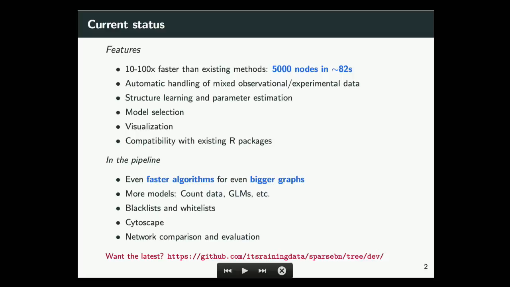And then in the pipeline, for anyone who may be using this package or is curious where we're going with this, there's a lot of sugar that we want to add on top of this. Things like blacklists, whitelists. Biologists are probably familiar with the application Cytoscape for doing network exploration, so we're working on adding a link to that and various methods for network comparison and evaluation. Those features, like I said, are just kind of sugar. They're just meant to make things easier to use.